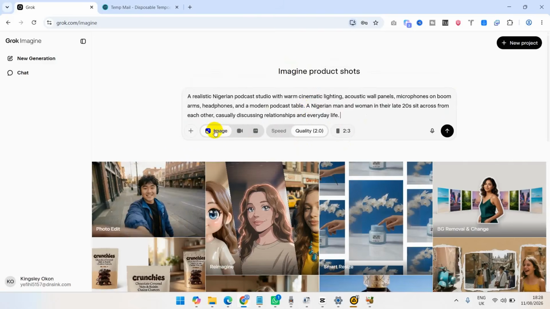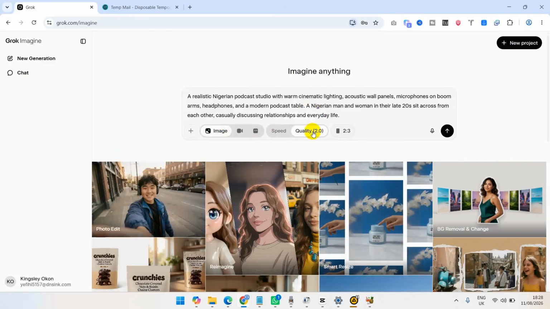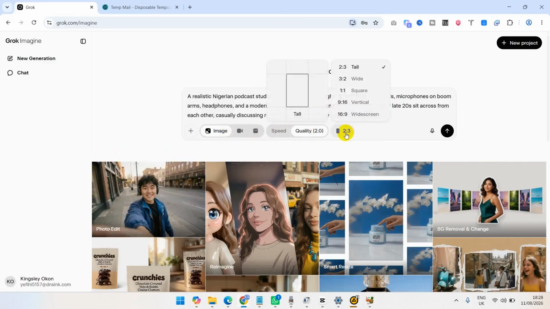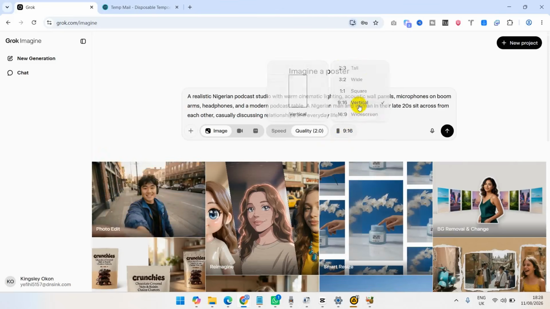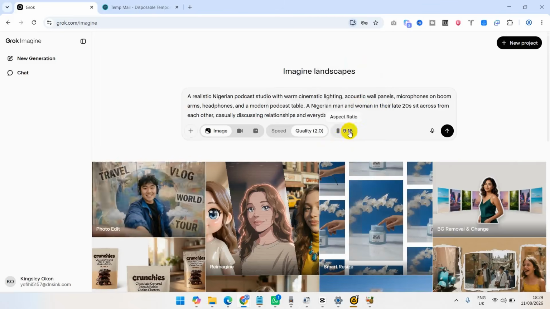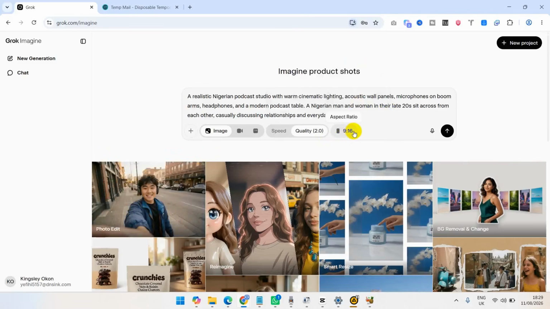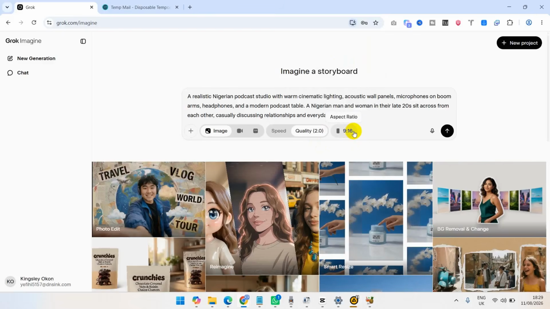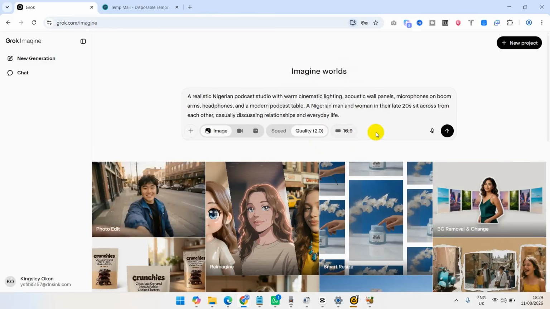Now we are generating an image. The quality, I'm going to leave as it is. On the aspect ratio, you select the one you want. I want 9 by 16, but you can decide on 16 by 9, it's just your choice. For this particular video, I'm going to leave it at 16 by 9.